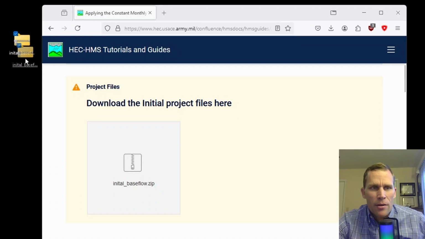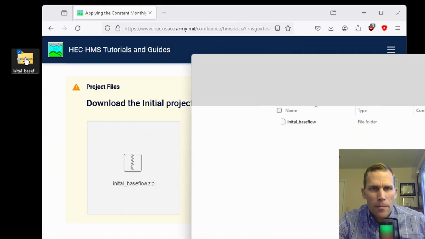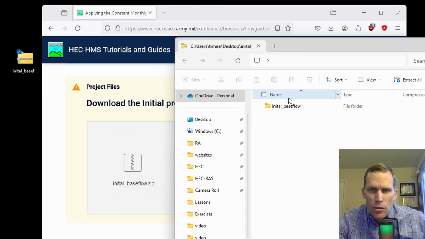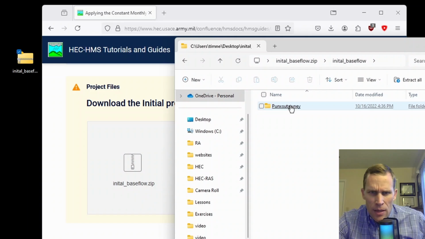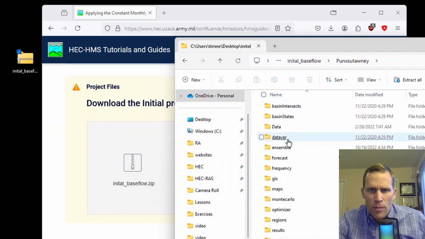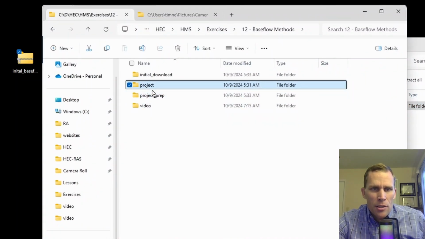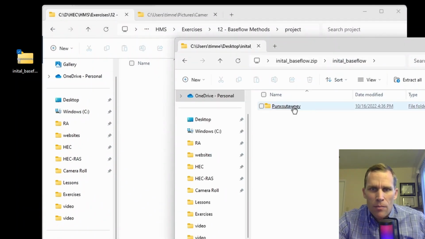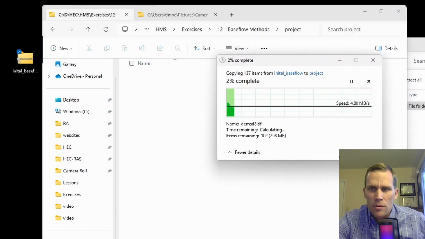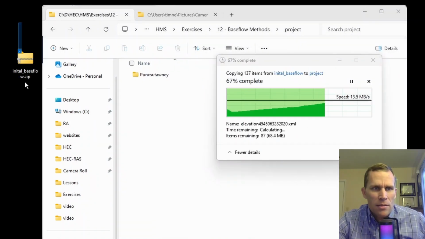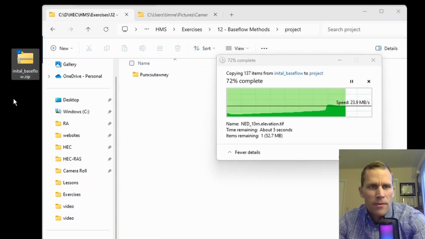I have a zip file here over on my desktop, so I'm going to open that up. And what I have is the initial baseflow directory and then Puxatawny. Okay, so Puxatawny is the project directory. I'm going to go up one level and then paste that into my project directory where I want it to stay on my computer. So there's that. And then once that's copied, I can just delete the zip file that I downloaded.